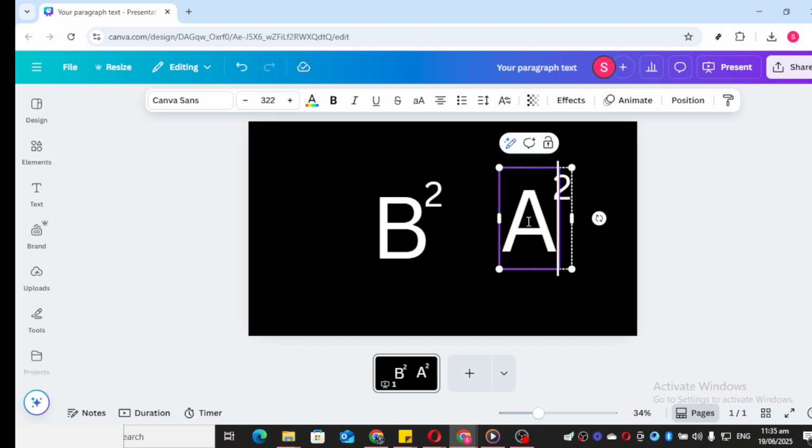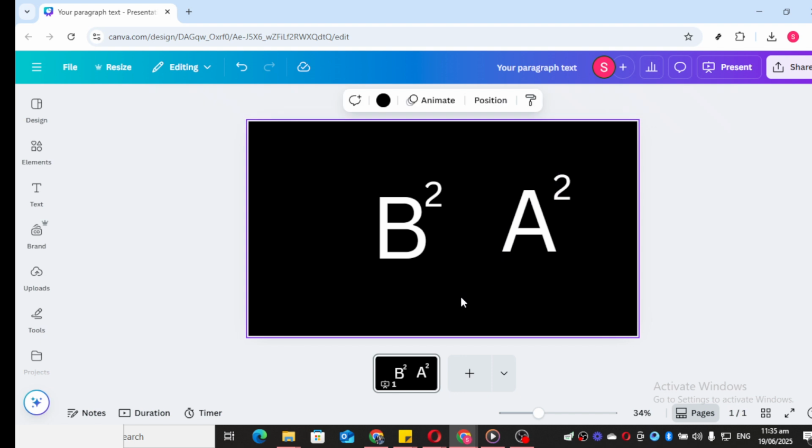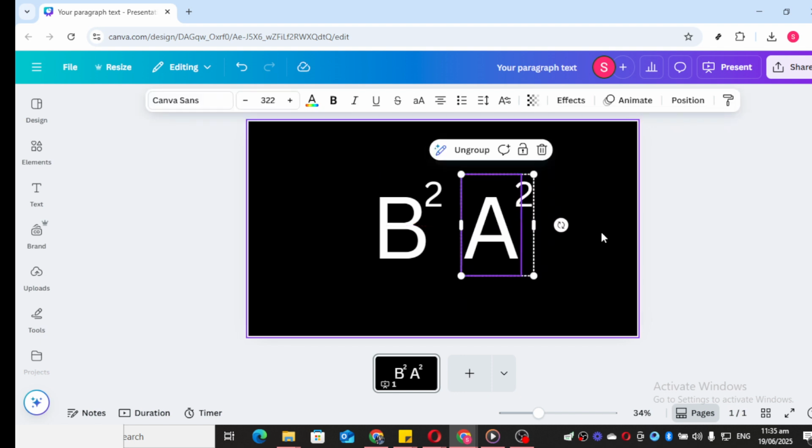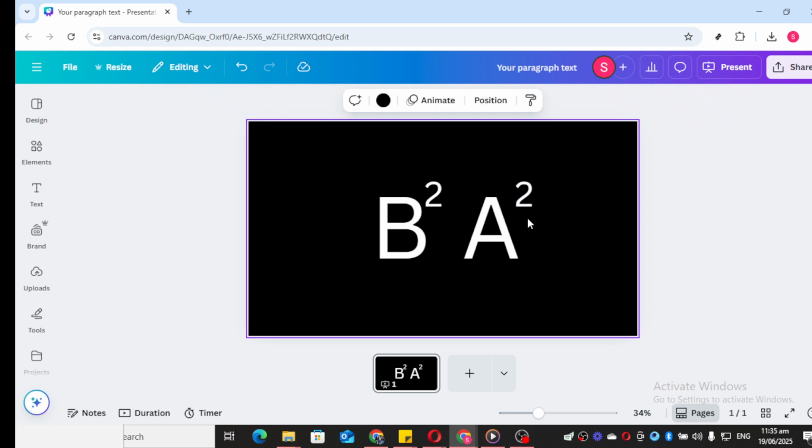And there you have it. While Canva may not have a direct superscript function, with these adjustments and a little creativity, you can effectively create the appearance of superscript text. So go ahead and give it a try in your own projects.